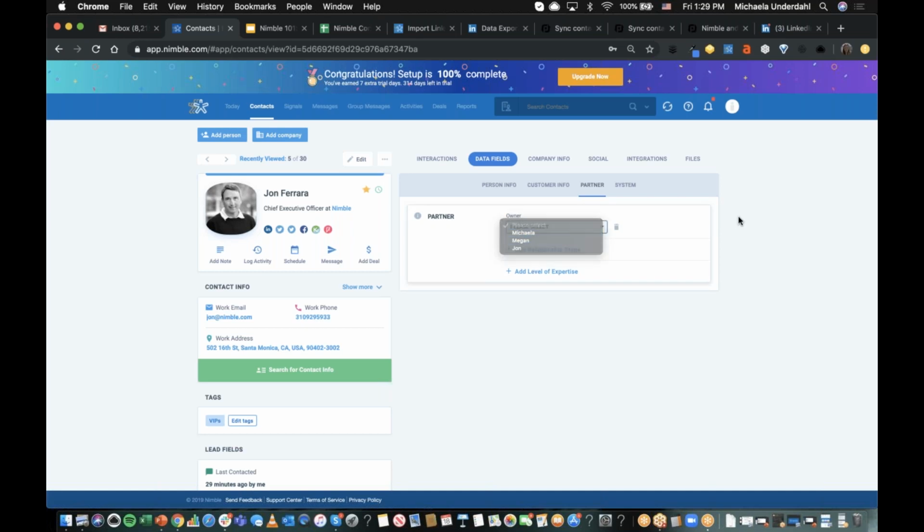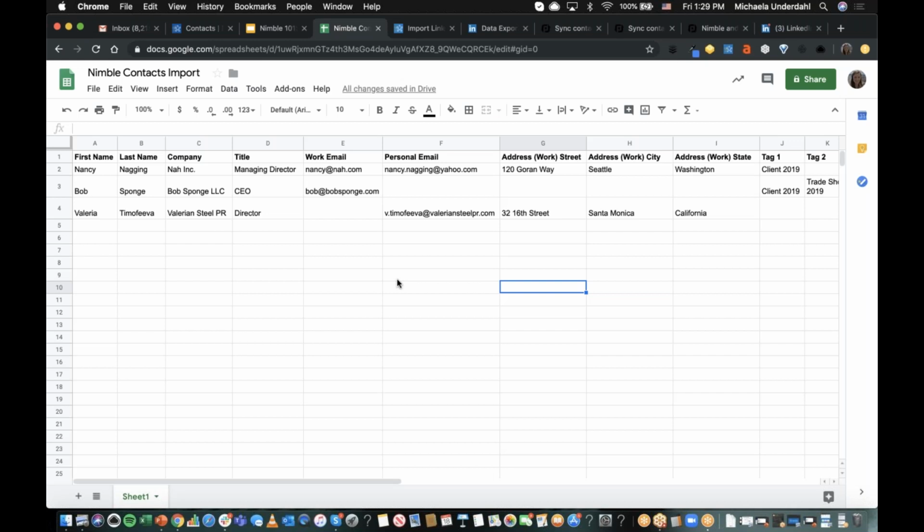So when you're manually adding contact records inside of Nimble, you can of course manually select it, but we're all about importing in bulk today. So let me go into a spreadsheet. So you might have your data inside of a spreadsheet.